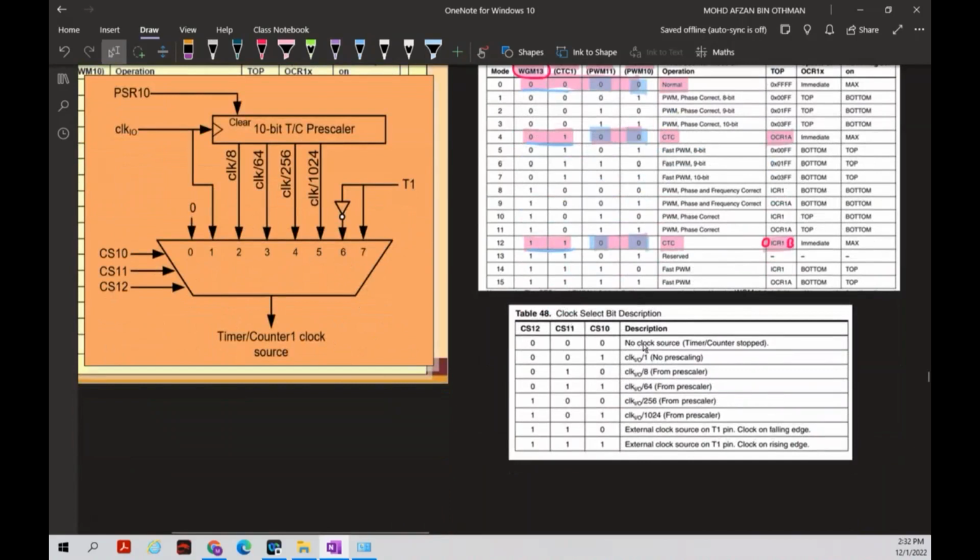Which is 000 stop timer, 001 pre-scale 1, no pre-scaling. 010 is pre-scale 8, followed by 64, 256, 1024. And when you use 110, this is external clock source on T1 pin, which is falling edge triggered, and 111 is similar, where the TCNT value will increase on rising edge. Okay, you put your clock source to your T1 pin.